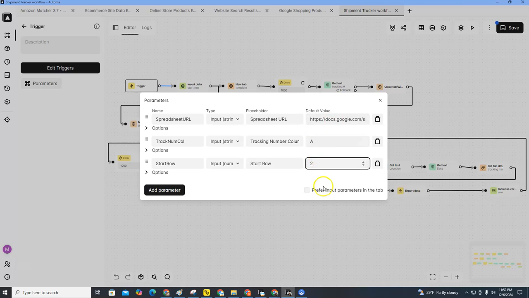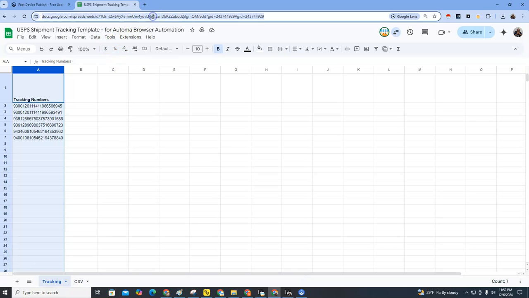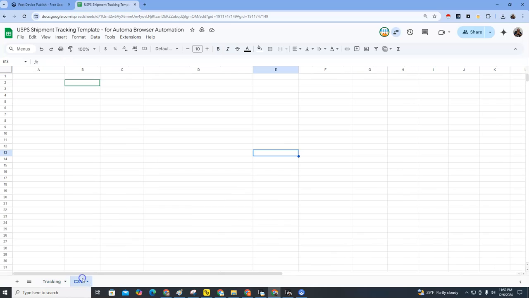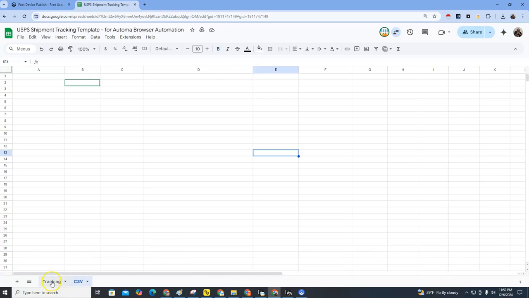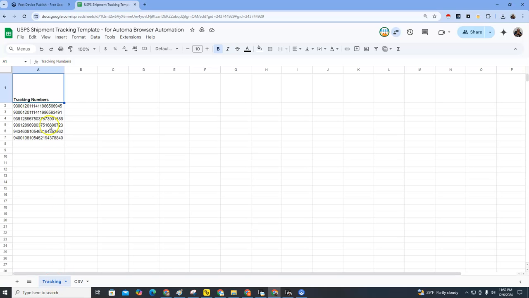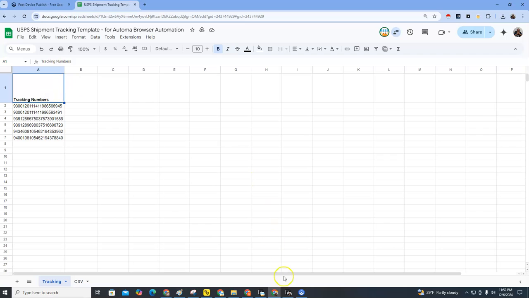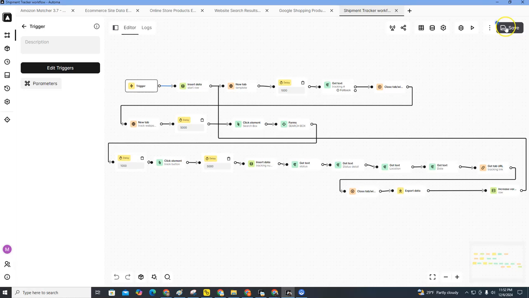Okay. One other thing I should have mentioned, when you copy this, make sure that you're on the sheet with the tracking numbers, because when you go to the CSV sheet, for instance, in this case, notice that this sheet ID changes. So yes, the URL is different per sheet of your spreadsheet. So make sure you're on the sheet that has the tracking numbers when you copy the spreadsheet URL. Okay. So just one little detail I had to add. Now, the parameters are set. I'm going to click on save. It's all ready to go.